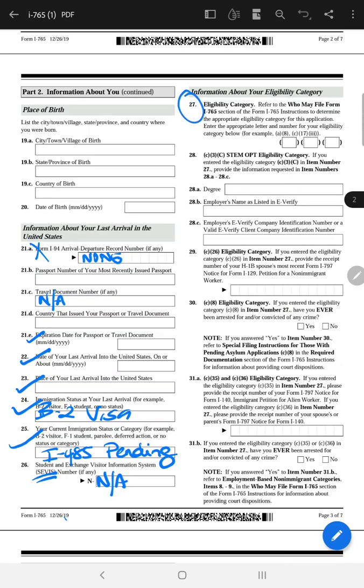So moving on to question 27, eligibility category. This is one section where you have to read the instructions to find out your category. In this case, say the person is married to a US citizen and filing for adjustment of status, your category will be C9. As I said, please go and read the instructions to figure out your category. There's a lot of information online about this. It may take some time to research, but please go and read the instructions.